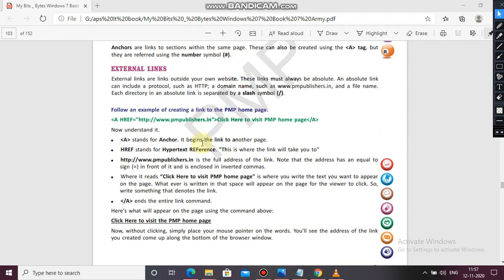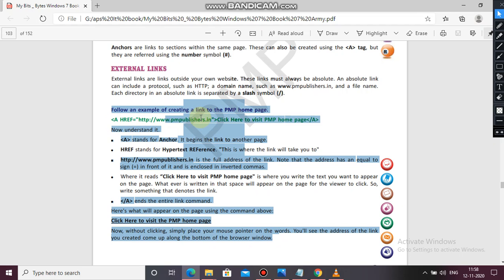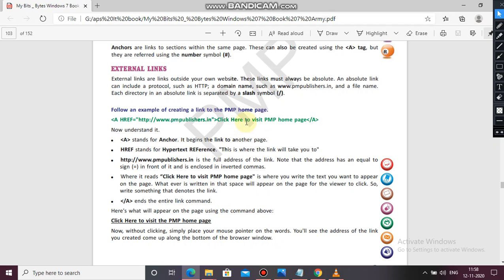Creating a link to the PMP home page. So href, hypertext reference, http www.pmpublisher.in. This is created in your anchor and you have written a message: Click here to visit PMP homepage.